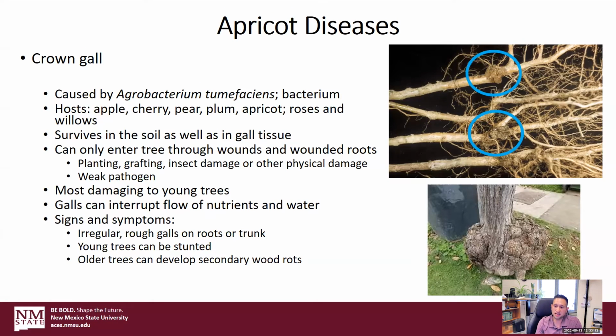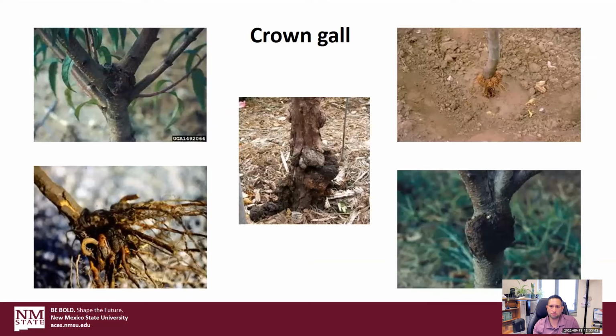And then signs and symptoms, they're very observable. Just these irregular rough galls, either on the roots or on the trunk. Young trees can be stunted. Again, they don't have enough nutrients and water to grow fully. And then the older trees can develop secondary wood rots, just because they're not moving that water up to the foliage. Other examples here of crown gall. Just see a bunch of galls forming kind of all around.